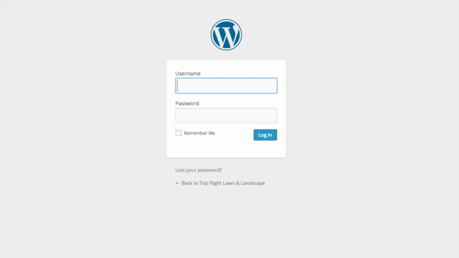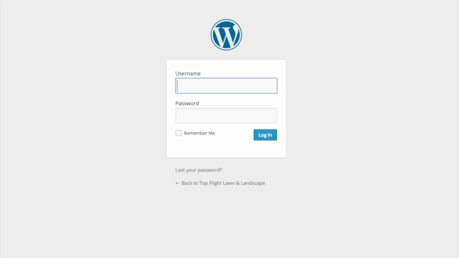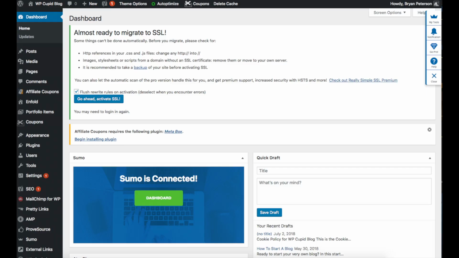To log into WordPress, the easiest way for the future is type in your domain name with a /wp-admin, just like you see here. This brings up the WordPress login URL. Now enter the WordPress username and password you picked out. You'll now be in the WordPress dashboard.